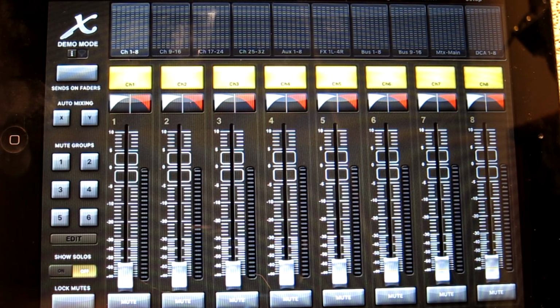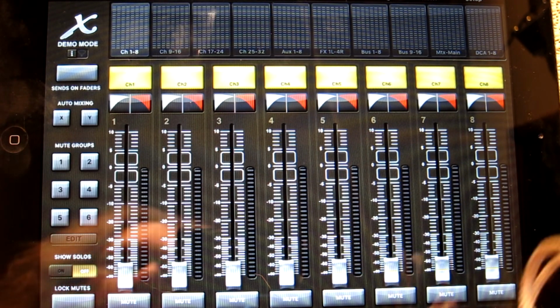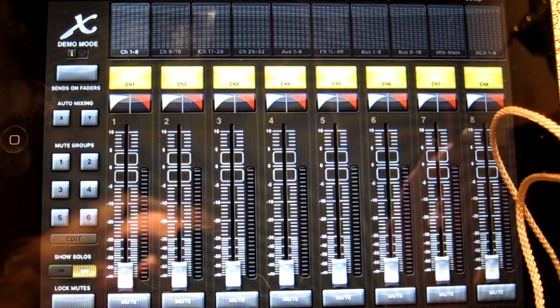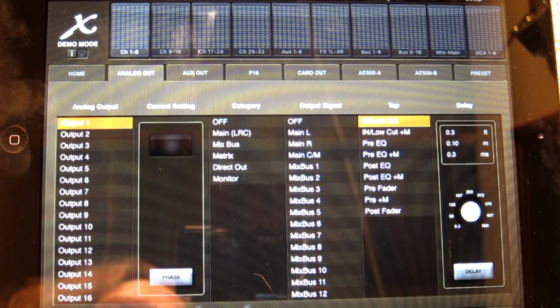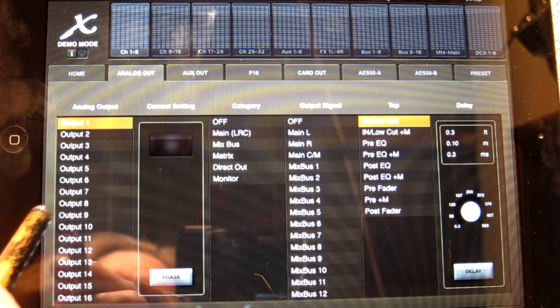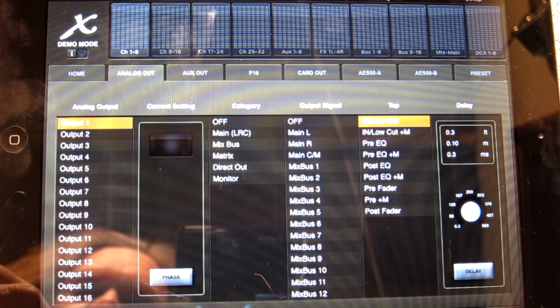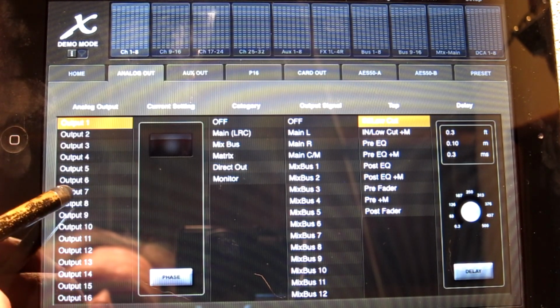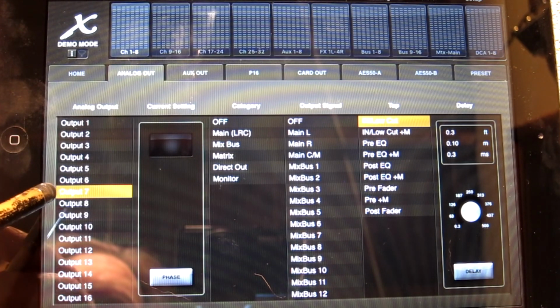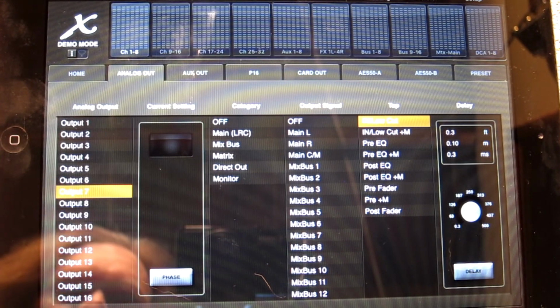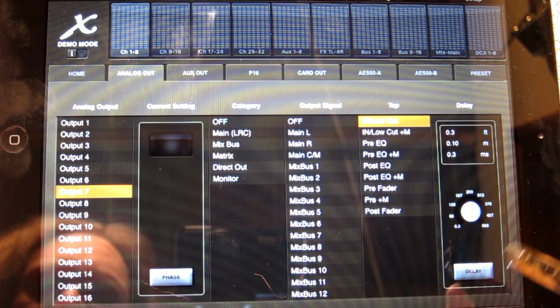What we want to do is add a small delay to our left and right main loudspeaker feeds. To do that, we would go to the routing page where we can adjust the outputs, and choose the outputs that are driving our left and right loudspeaker systems. In my case, those happen to be output 7 and 8. So I'll just tag output 7, and when I get to output 7's properties, there's a place here where you can insert delay.